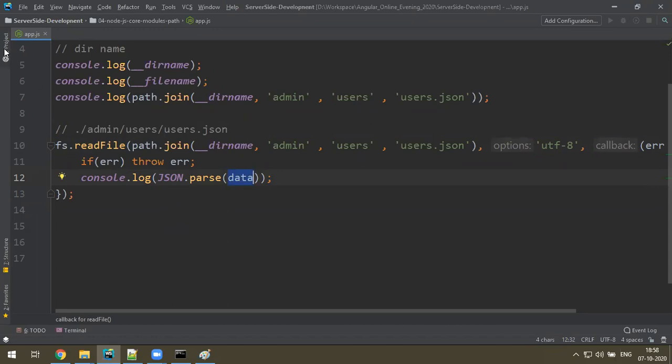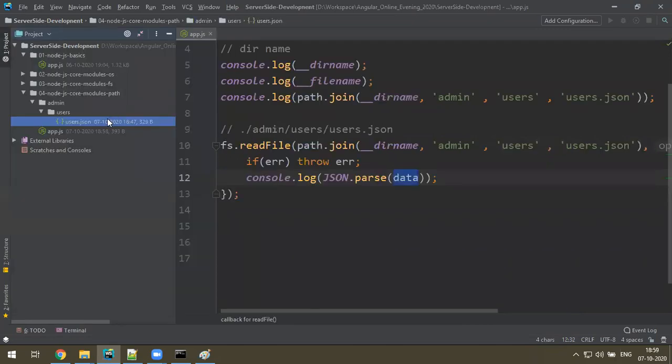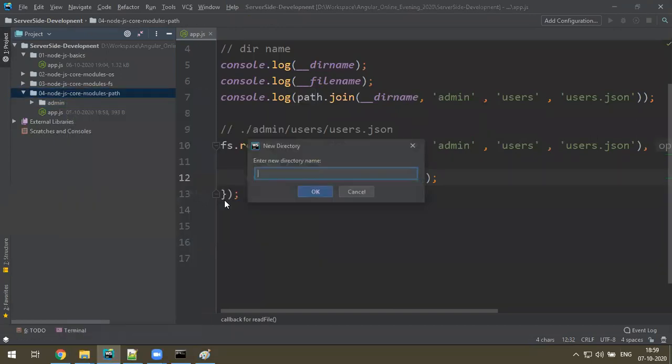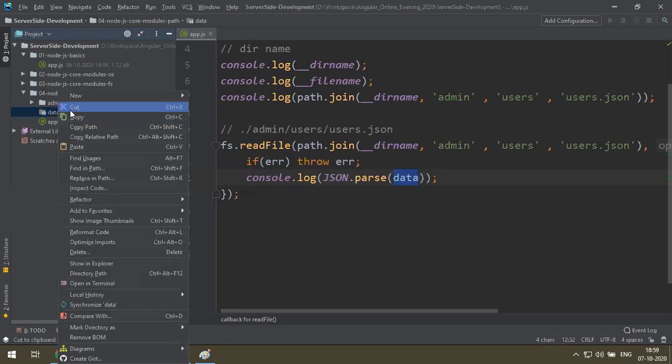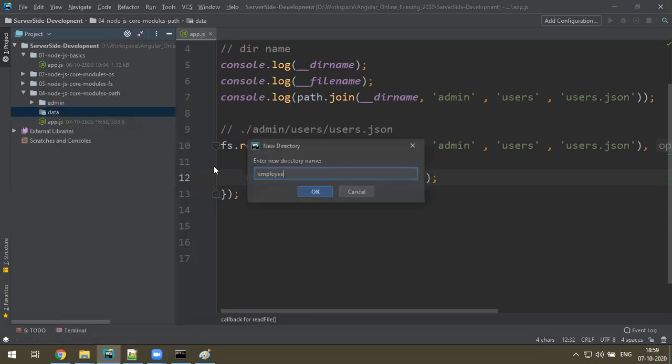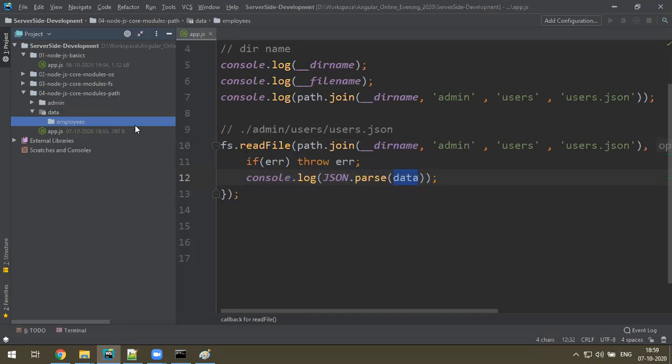I want to keep that data in some other folder, some other file. How? I create another folder, something called admin user, normal user. Okay, no, admin user. Okay, let's say a data folder, some data folder. In that data folder, I create another folder called employees. In that, I want to create a JSON file.